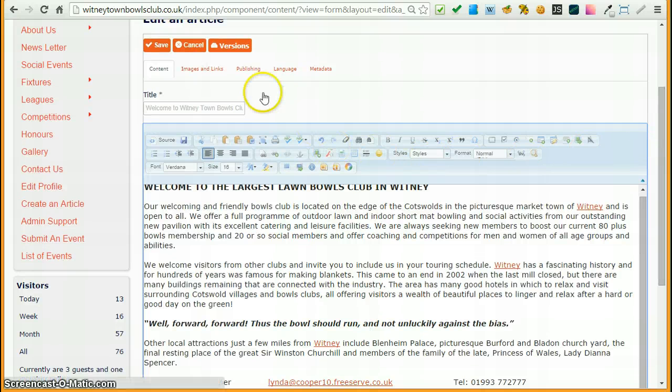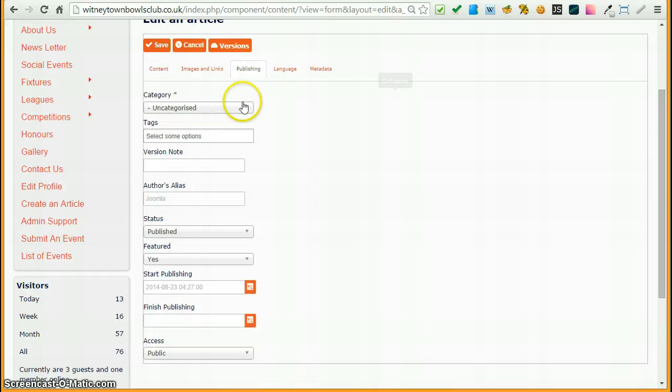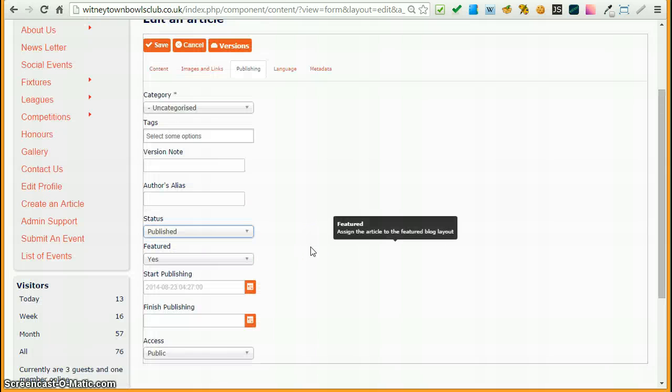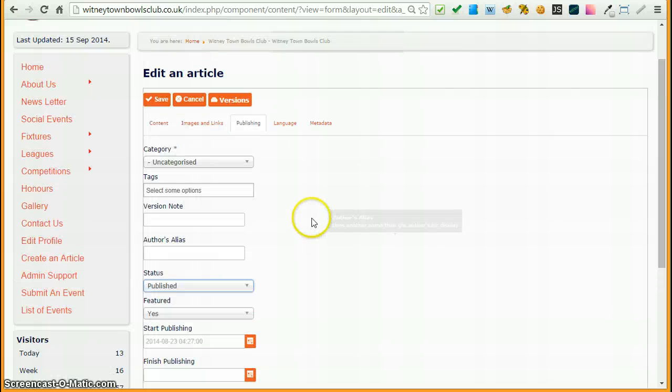One other thing that I need to check quickly is if I look at the publishing options, this will be uncategorized. I can change that, take that out completely, don't need that. It is featured. Any article that's featured appears on the front page or the home page. It'll be published from there, and I think that should do. So I'm going to click on save, and let's see how it looks.